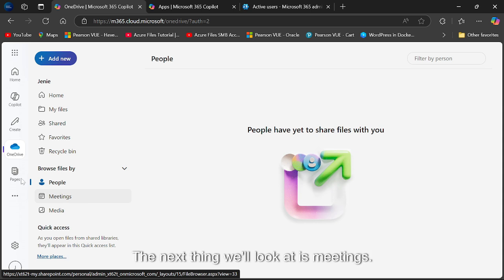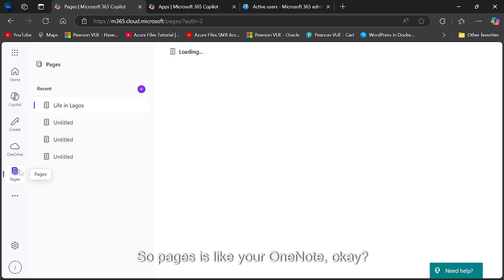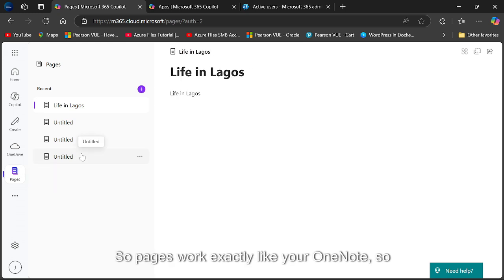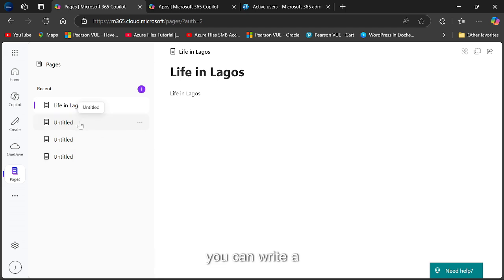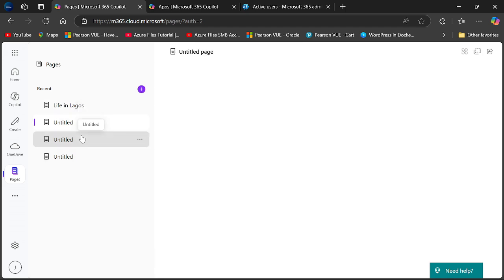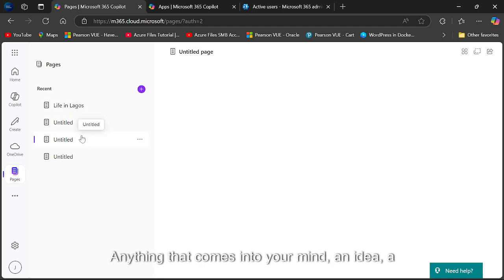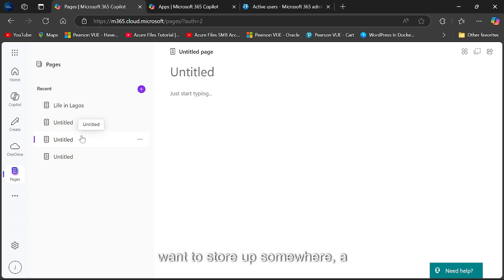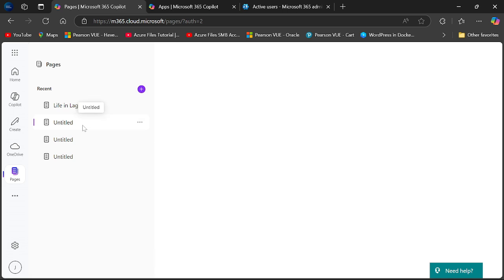The next thing we'll look at is meetings. So sorry, I said meetings, pages. So pages is like your OneNote, okay? So pages work exactly like your OneNote, so you can write a whole lot. Anything that comes into your mind, an idea, a business proposal, a letter that you just want to store up somewhere, a troubleshooting step, or something that you want to take cognizance of, and you want to store it up somewhere, you can just go ahead and put it down.